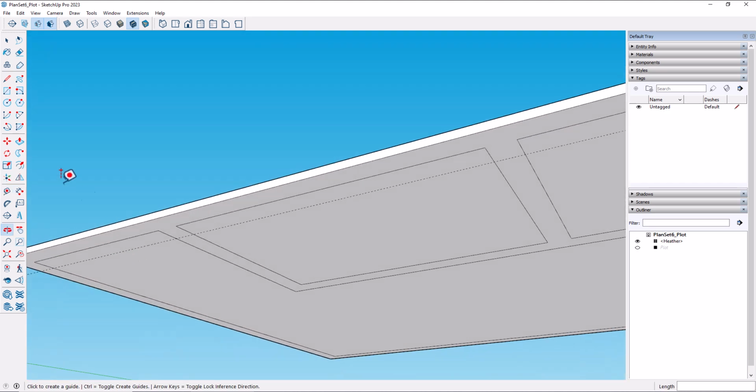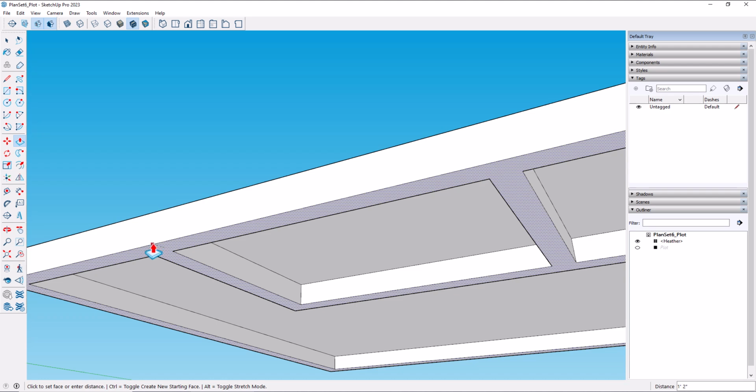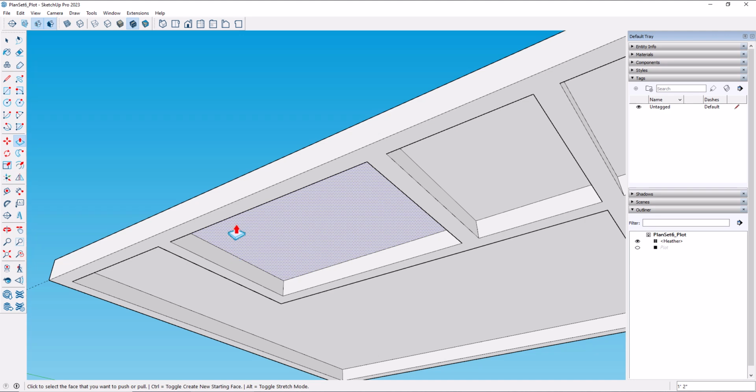All right. And then we're going to take our push-pull tool, select that outside ring, and pull it down, hover over that guide, and then go ahead and click. And that's going to bring our footings down to that total of 18 feet.